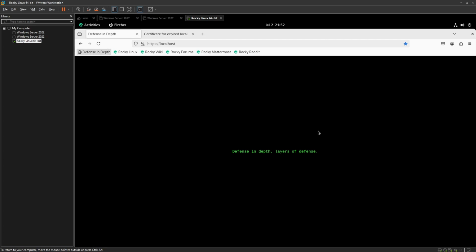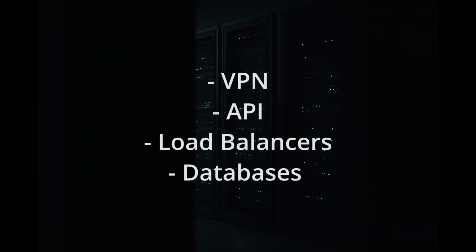Now, it won't always be a website. I get it, it's a little simple. In this scenario, it was just replacing a file and restarting a service. You'll see similar behavior with other systems too: VPN servers, internal APIs, load balancers, even some database connections.